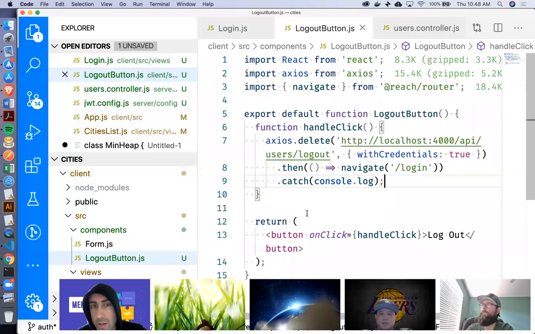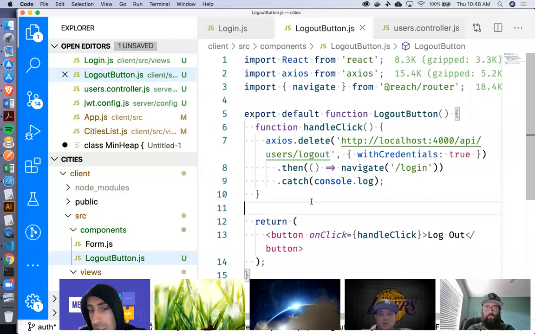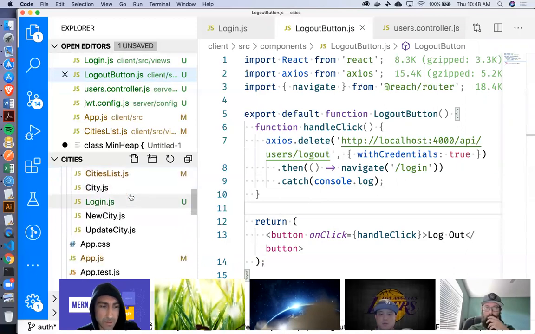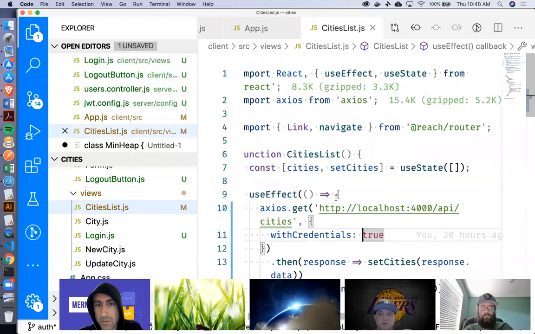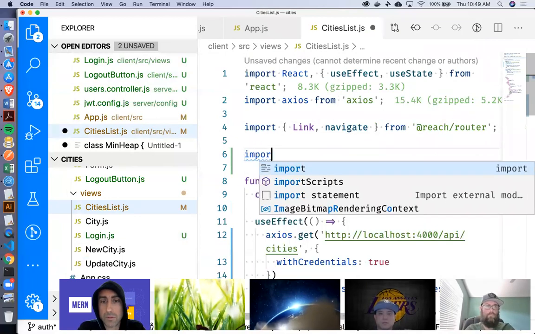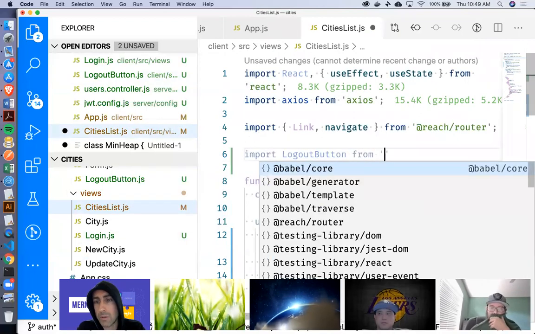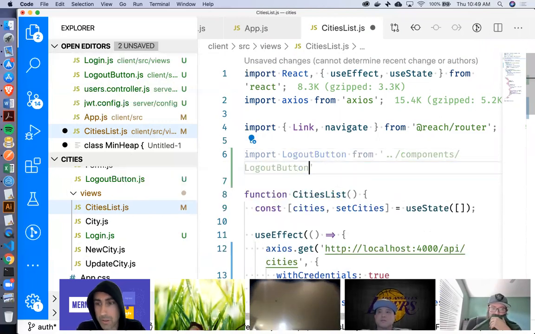Cool. So we've got our logout button, and let's stick that somewhere where we want to be able to log out. The way I currently have this app configured, the only page that's even requiring login is my cities page. So I can put my button somewhere inside there. Let's go to cities list and import this component. Import logout button from, we'll go up one level into our components, /logout button.